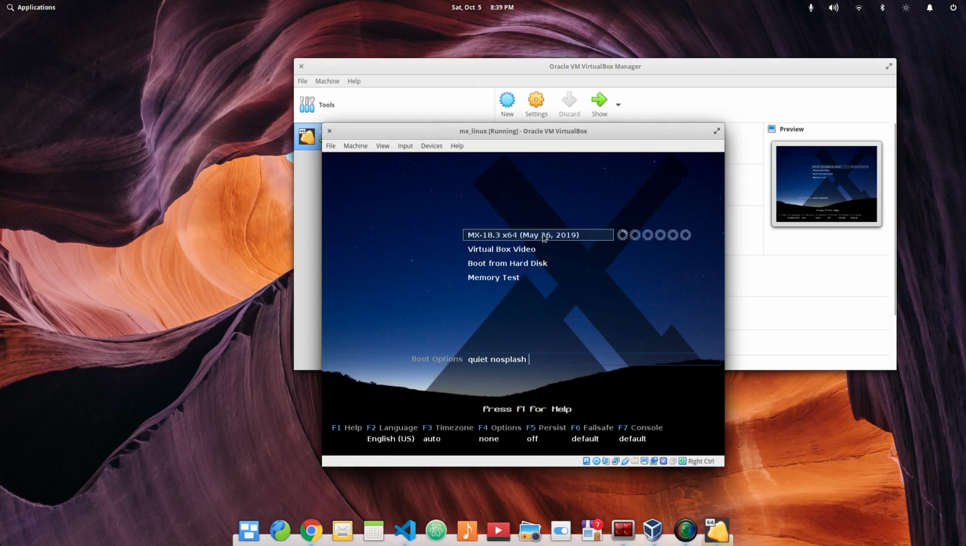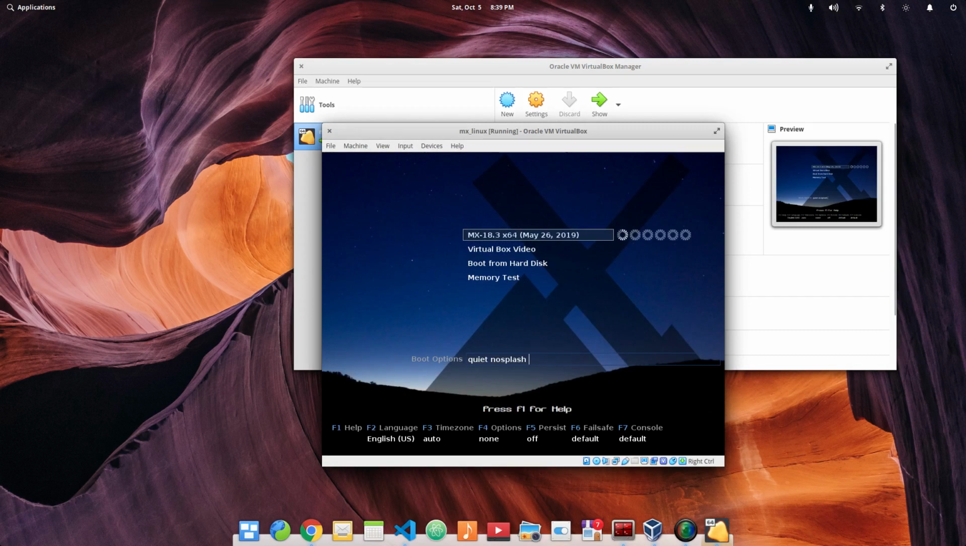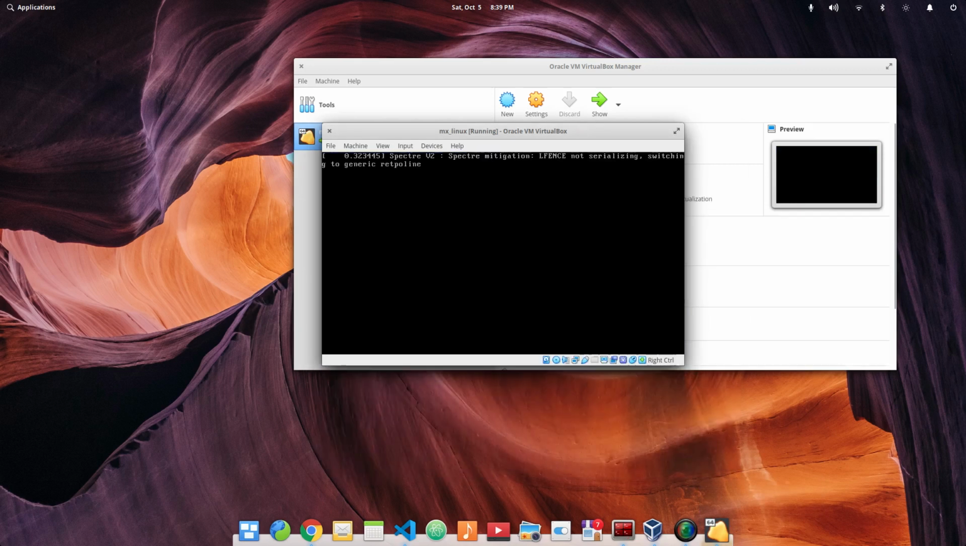I want to select the MX version I want. Keep in mind, once you go into the VM, you might lose your mouse. All you have to do is hit the right Control key and you'll be able to come back out.